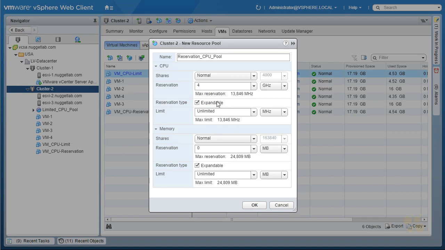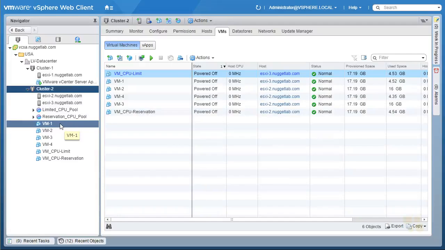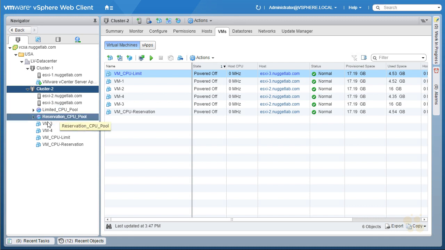All right, so with our reservation in place for this pool, we'll click OK. Next, let's move our VMs into the respective pools. Our plan was to move VM1 into the limited pool, so we'll drag and drop VM1 into the limited pool. And we'll do the same thing for VM2. We'll drag and drop VM2 into the limited pool. And then we'll put VM3 and 4 into the reservation pool by using the same technique of drag and drop.